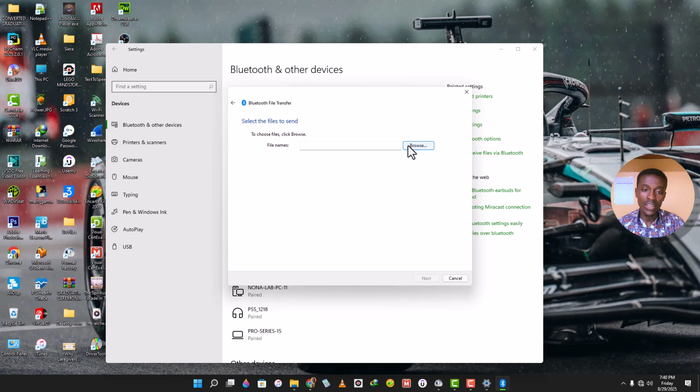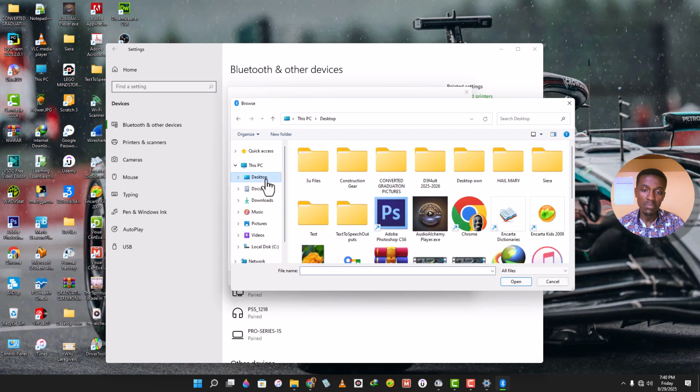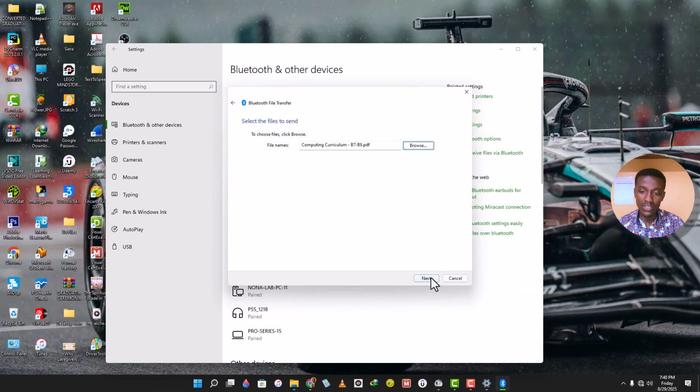Then I choose the file I'm going to send. So I go to Browse, and maybe the file is on the desktop. I zoom in. So I go to Defaults, and then I choose maybe Updated Master Plan or Completing Curriculum to send. So I click to send, and then click Next. Alright, so it's connecting with the PC.